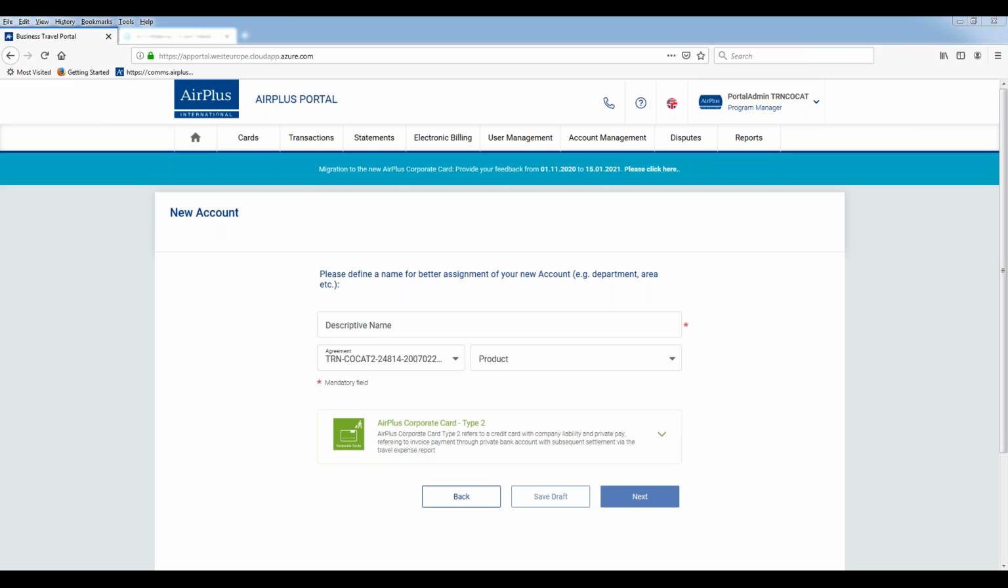In this section, you need to complete the descriptive name. Please choose a name that is easy to retrieve. For example, if you have multiple departments, you can choose management, marketing, or sales, but you can also narrow it down to card users that are only allowed to withdraw cash or not allowed to withdraw cash. In that case, you can call it no cash.